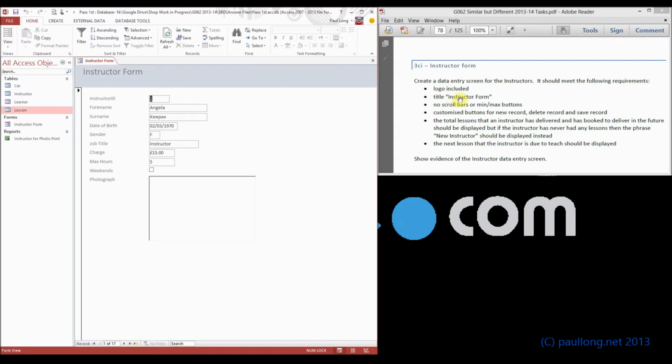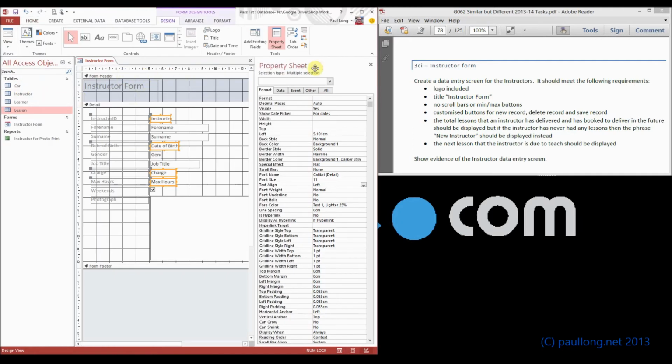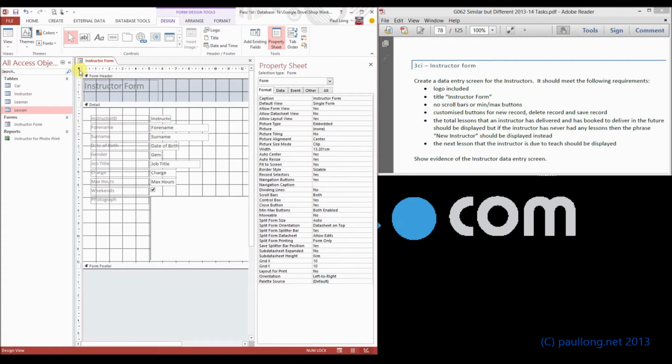We need to now make sure there are no scroll bars or minimum or maximize buttons, so that's quite easy. We need the property sheet for the form. At the moment we've got the property sheets for each of these things. If you click just here, right, and select that little square there, that will select the property sheet for the form. And what we want to do is get rid of the scroll bars.